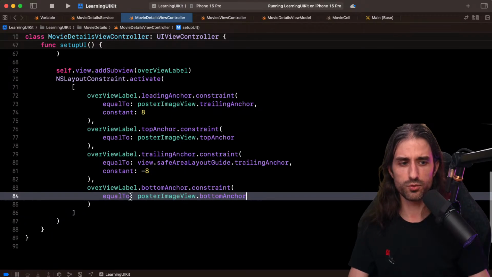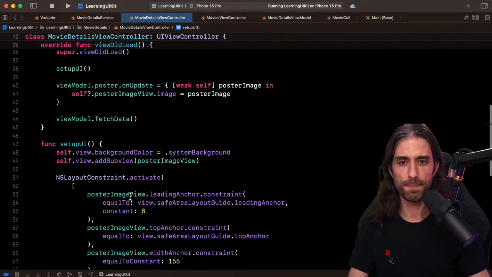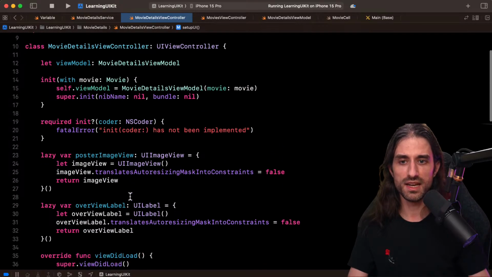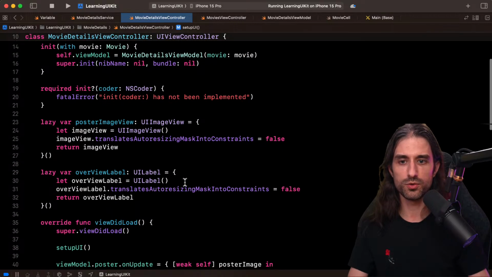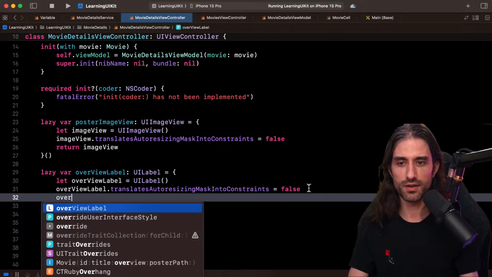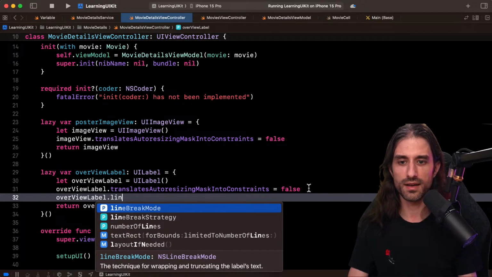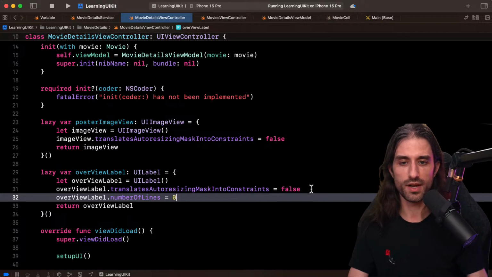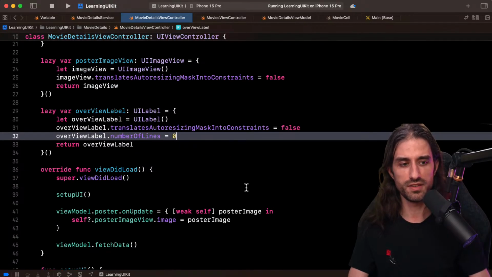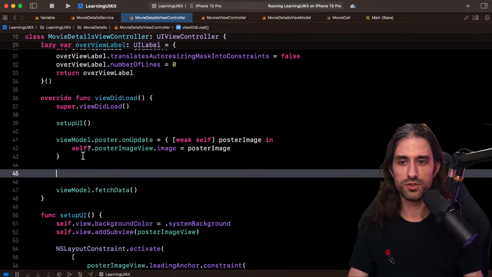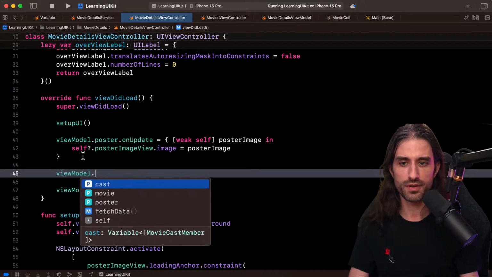So we are almost there to be able to display the label. We just need two things. First, we want to display as many lines as possible. So the way to do it is to say that the label is going to have a number of lines which is 0. And when you set it to 0, it means an infinite number of lines, or as many as possible. And of course, we need to also observe.